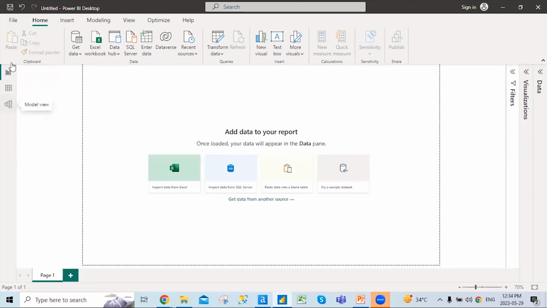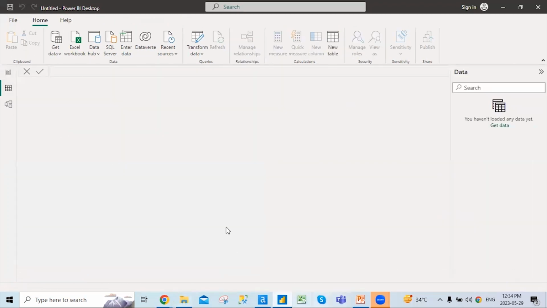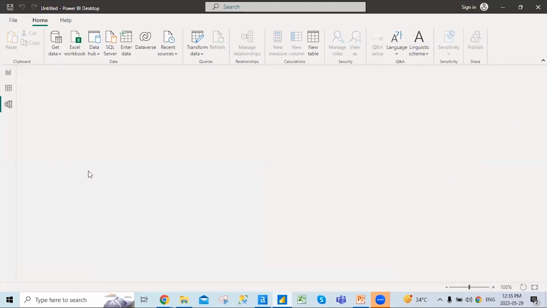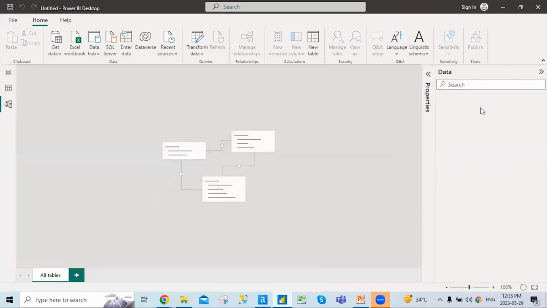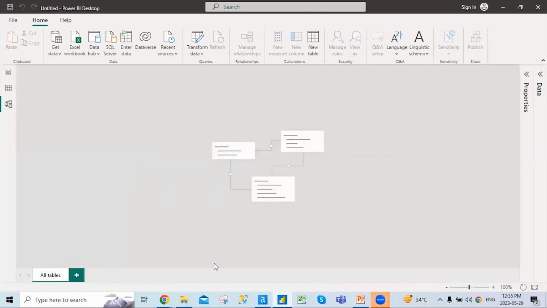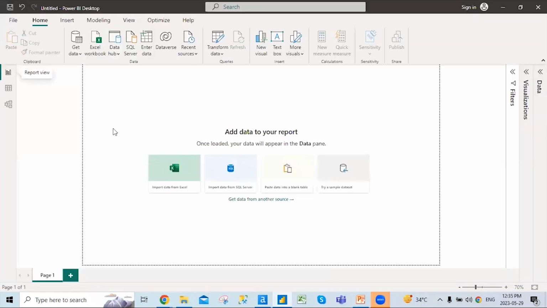And on the left hand side, you have three options. One is the report view. This is your data view. If you get the data, you'll be able to see the tabular view of the data over here. And here you basically see your relationships of the data. So if you have multiple tables and you want to set up a relationship between the two data sets, or you want to create a relationship between the two data sets, then you can create it over here in this section.